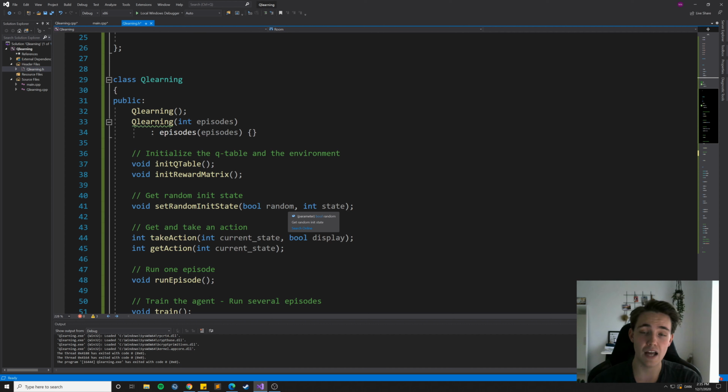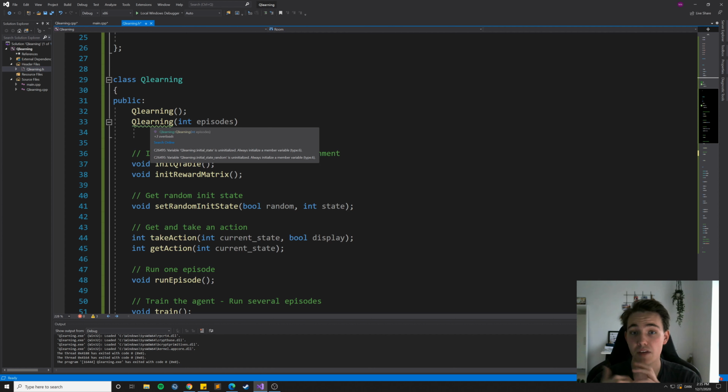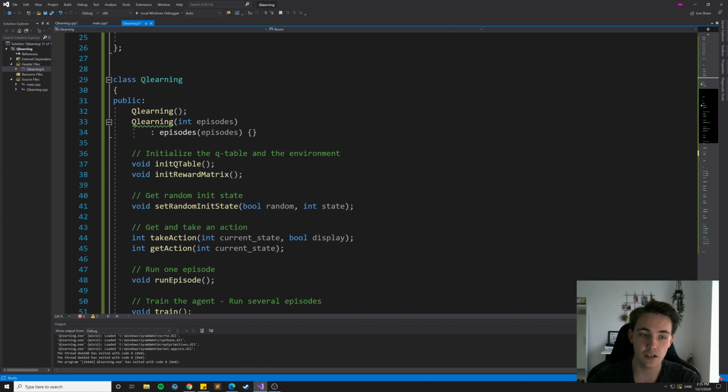So if we go down here to the actual QLearning class that we're going to implement, we have this default constructor, which we're not going to use in this project, but we use this constructor here which is initializing the number of episodes that we want to train our agent on. So the parameter which we pass here, we just set to the member attribute episodes down here, so the number of episodes that we want to train our agent on.